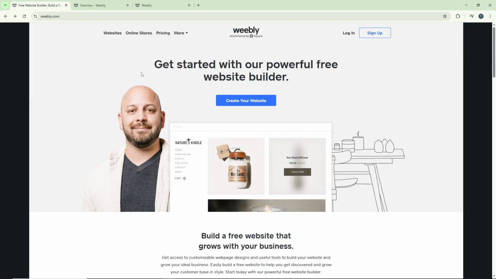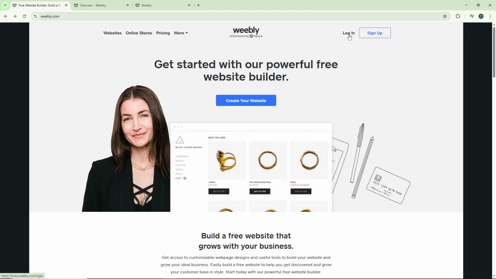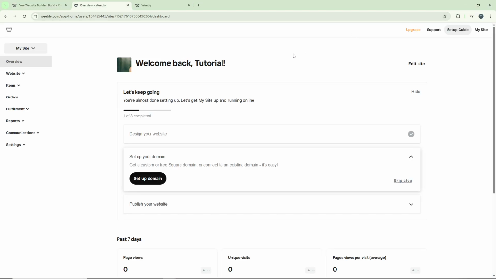First, you'll want to head over to Weebly.com and log into your Weebly account using your credentials. Once you're logged in, you'll land on your homepage where you can manage all your websites and settings. Now take a look at the left menu where you'll see an option labeled Website. Click on it, and beneath that, you'll find Edit Site. Go ahead and click Edit Site to proceed to the next step.